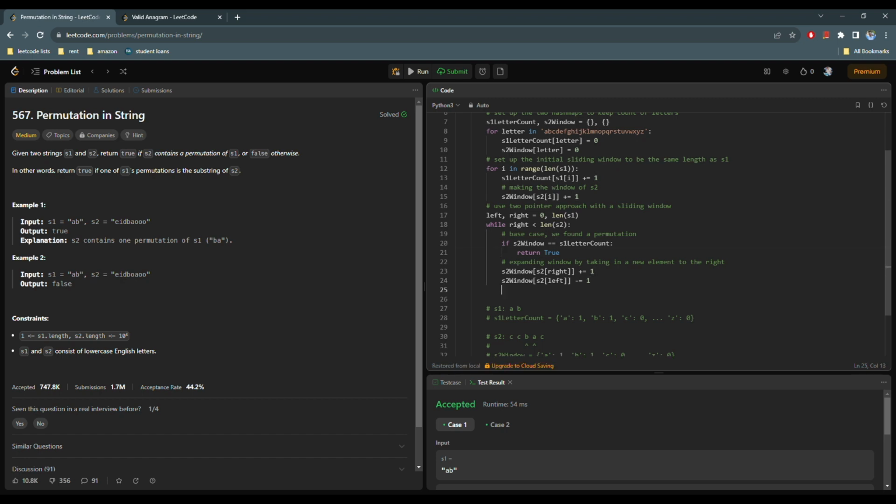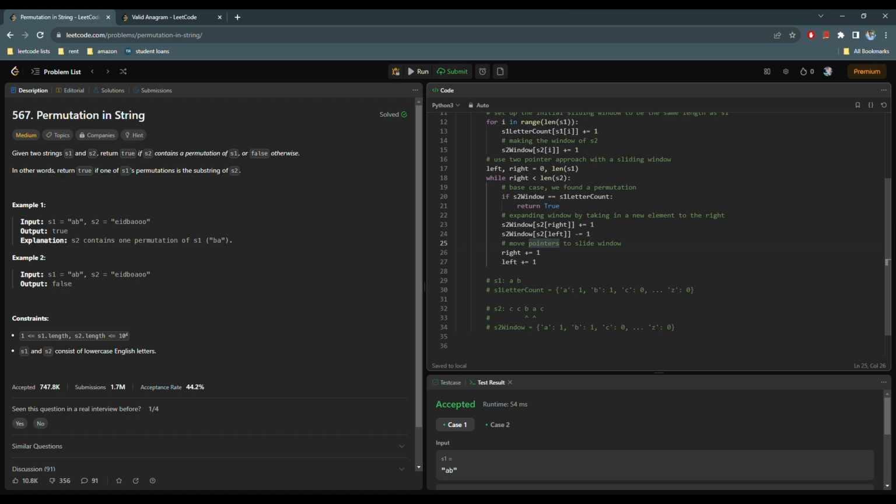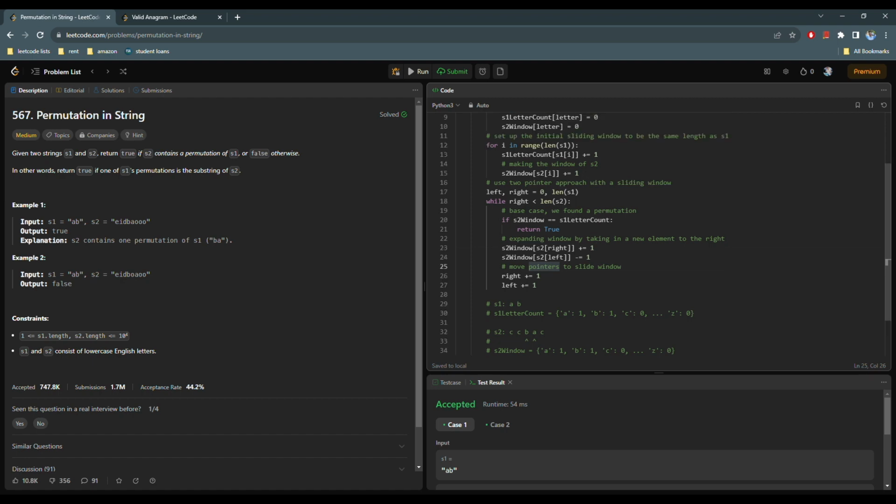Not only do we have to do that, we also have to move our pointers up. So move pointers to slide window, and then we'll go right plus equals 1, but also left plus equals 1, right? This might be a little counterintuitive at first because we're moving the window all at once, and you might be thinking, hey, aren't we supposed to check between every time we move the window? And yeah, that's true, but we're kind of skipping some processing time because we know that the first time we open up the window and we add 1, it's not going to be a permutation. So we might as well just move the left side of the window back up as well to make sure that it at least satisfies that invariant that we were talking about, where the length of the window has to be the same as the length of S1.